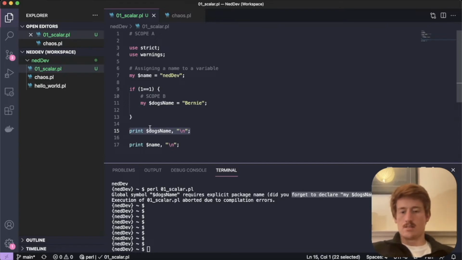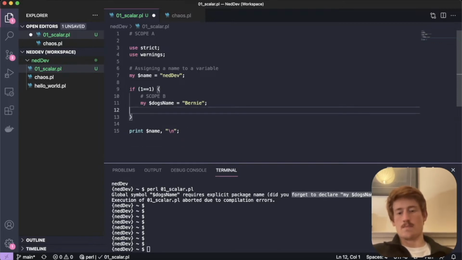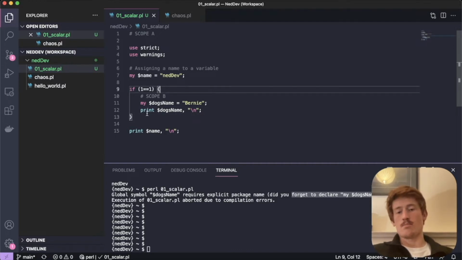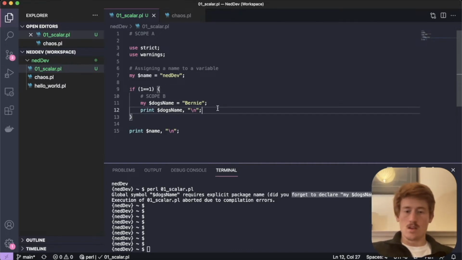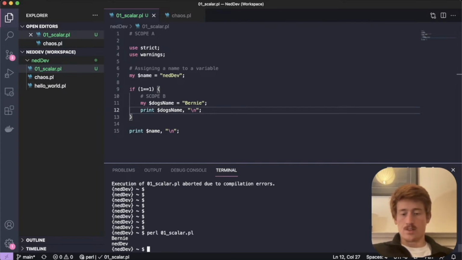So let's cut that out and paste that in within the scope, so within these enclosing parentheses, and run it again. There we go. So 1 equals 1 declares this, prints dog's name, and then prints name. So you get Bernie and then neddev.